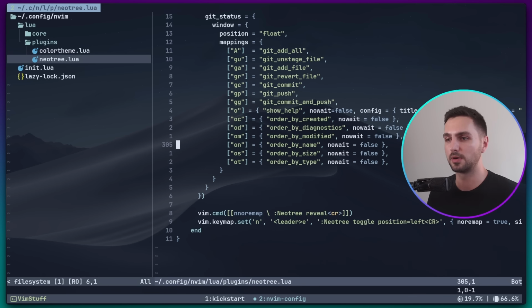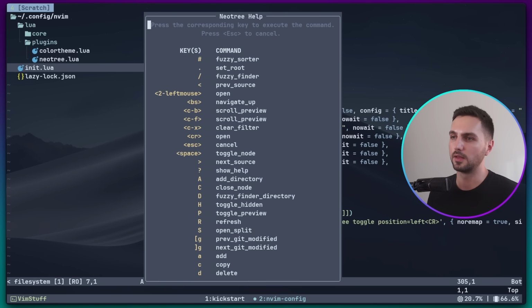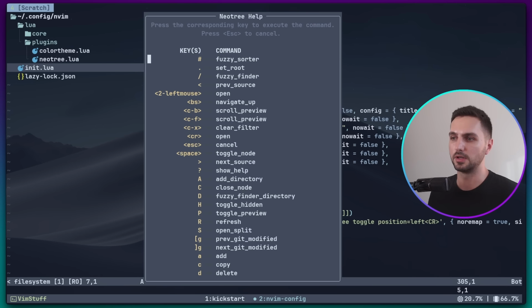If you have any doubts about how to use Neo-tree, you can also go into the Neo-tree buffer and press question mark, and this will show you all of the different shortcuts that are available in Neo-tree.